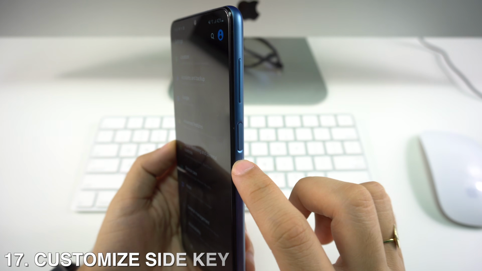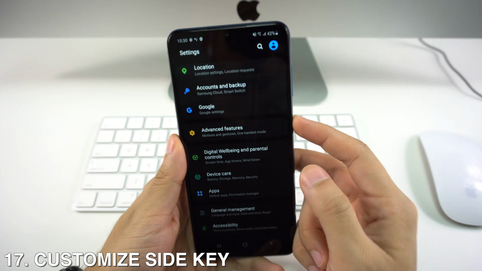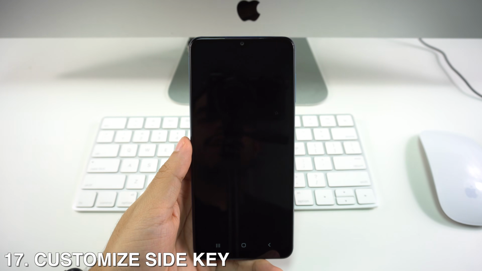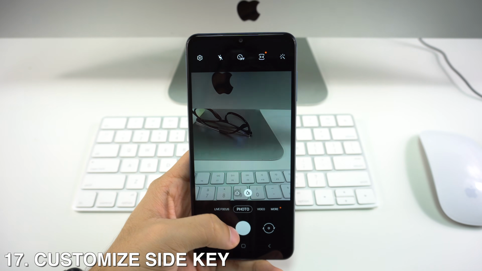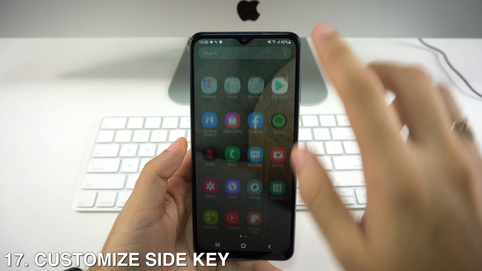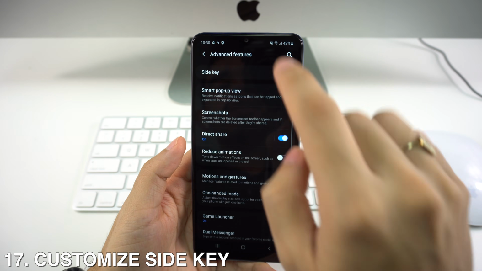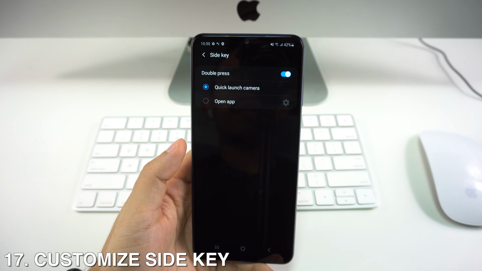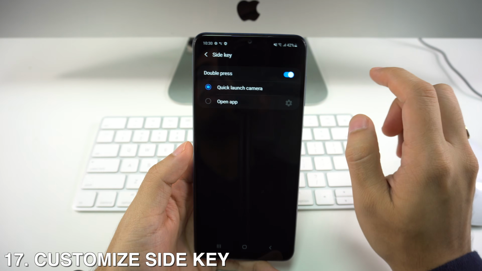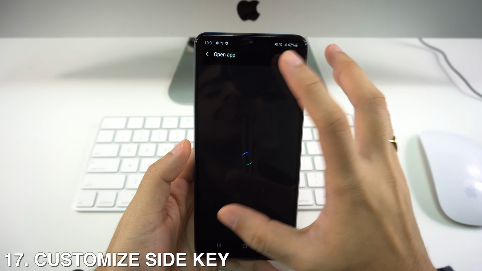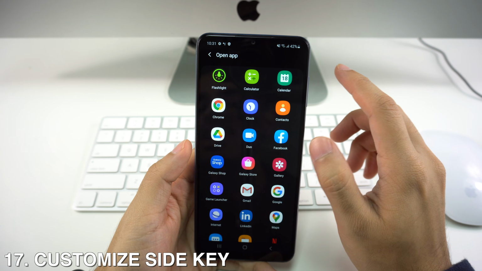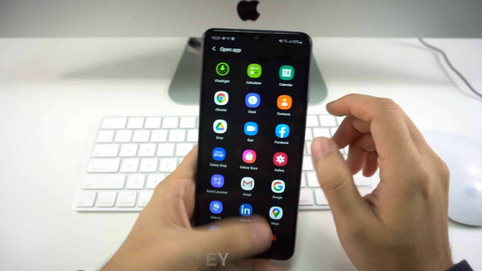And you can also customize the side key, since when the side key is double pressed, it's going to open up a different app. You can also customize what app it's going to open, and you can do this by just going to your settings, and once in settings we're going to go to advanced features, and here on top we're going to find side key. You can select it to open the launch camera, or you can select open a different app that you want, for example the clock, contacts, maybe your Facebook, you can decide.